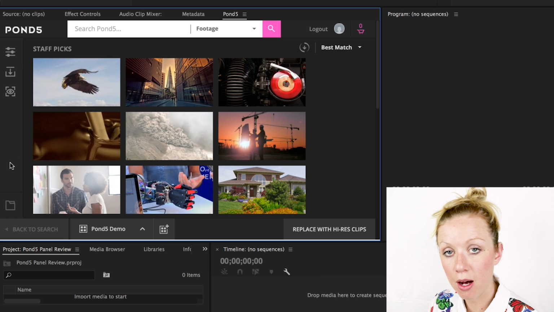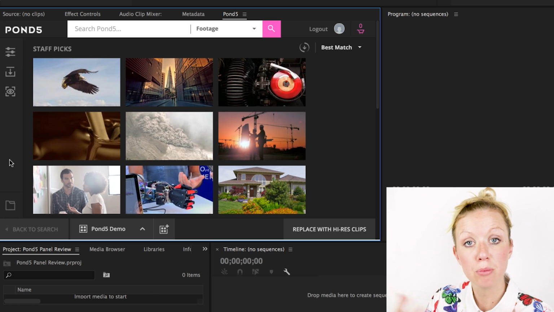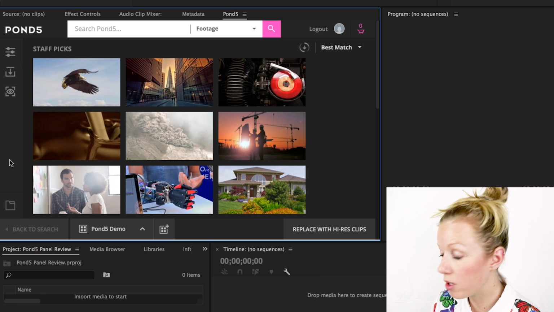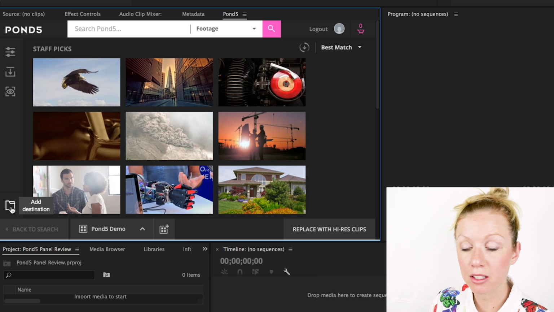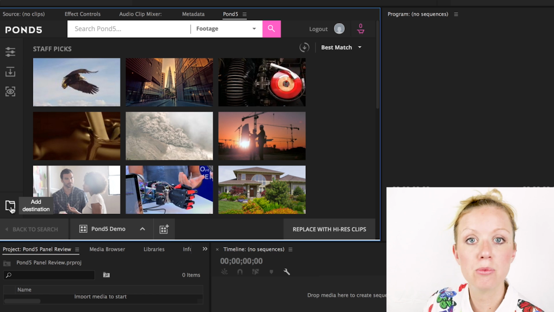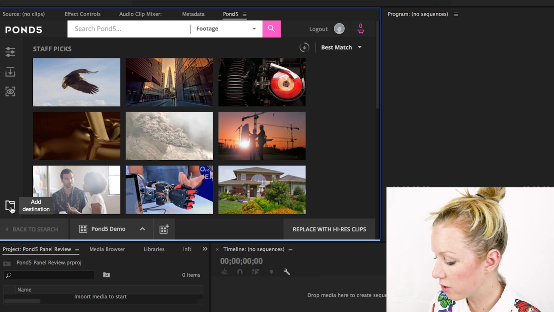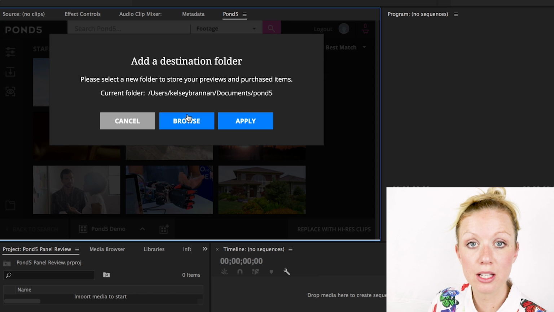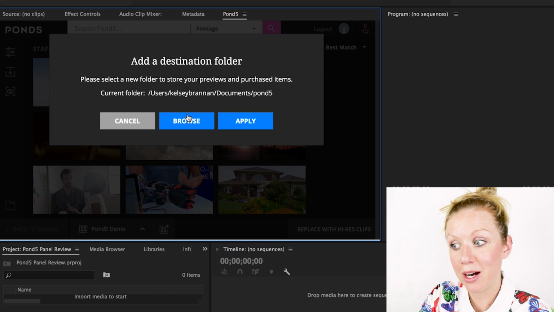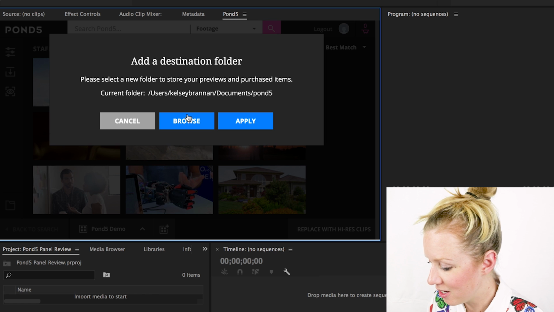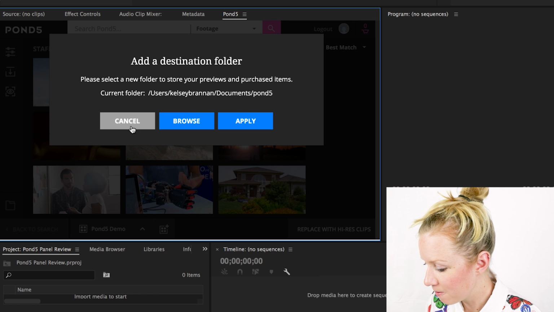One of the first things that Pond5 will prompt you to do is select a destination folder where all the clips that you decide to download will be saved automatically. So you don't have to go to the downloads folder from your browser and move them to your project folder. If you click on this add destination folder on the left, you can browse your computer and select a project folder, and I'd recommend it being the exact project folder where all of your other video assets are. So you can do that, which is great.